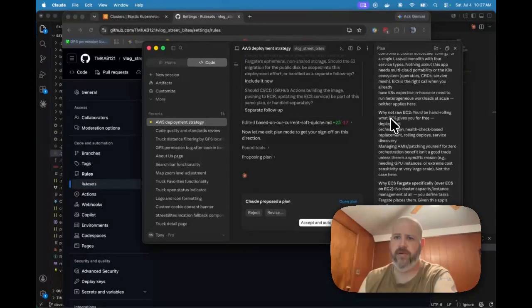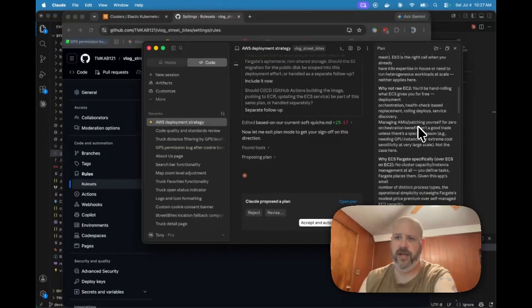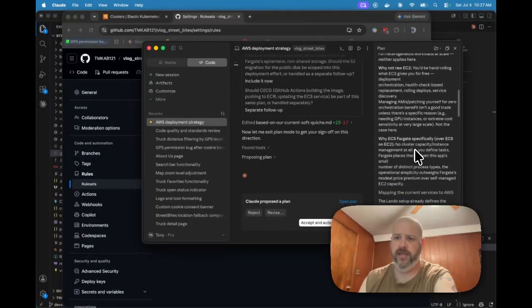Raw EC2 would mean that we are rolling all of the pieces, which is what I was saying. I don't really want to do that. ECS gives you free deployment, health check based replacement, rolling deploys. It can stand up a new Docker container essentially, and the old one can still be living in production, and then you can just swap, which is really good for blue-green, especially if we're not going to have multiple environments in our AWS, which I just don't want to pay for.